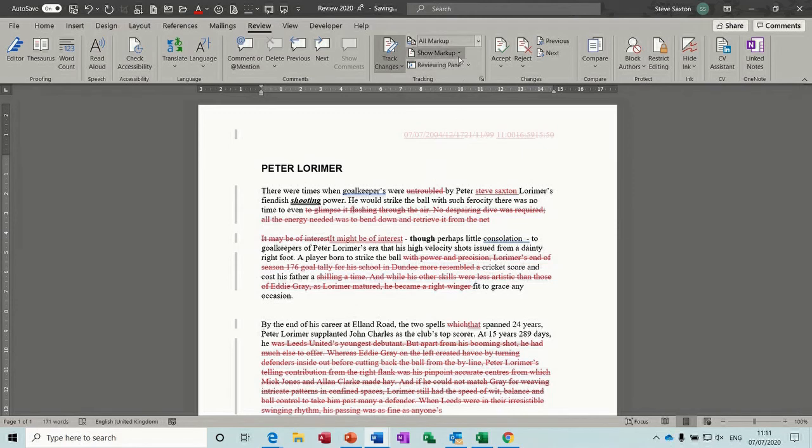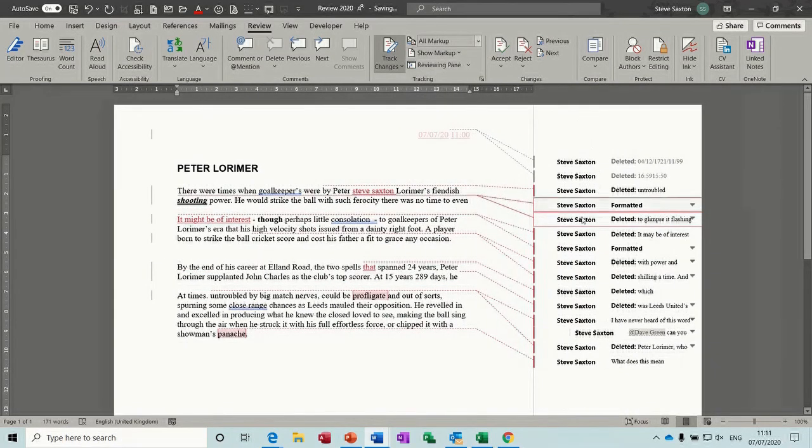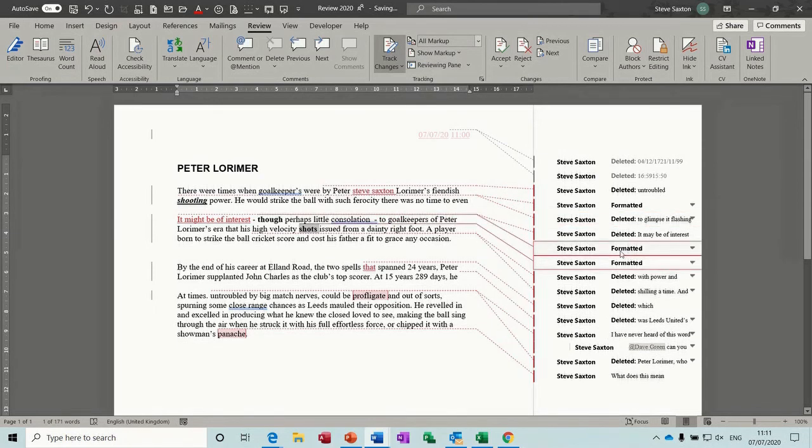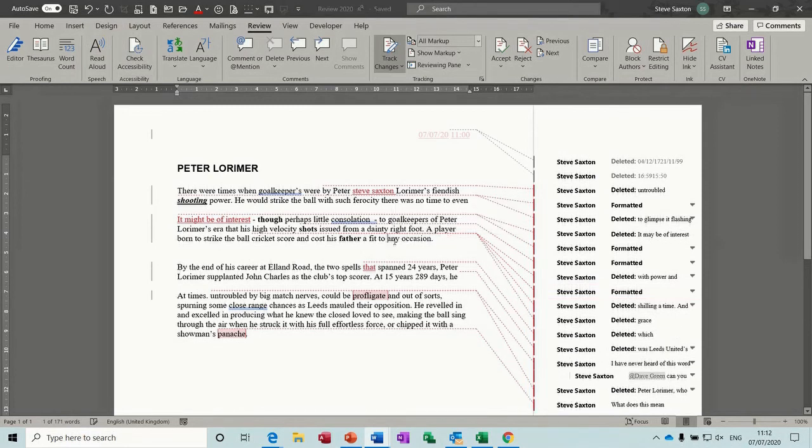But if I go back up to the top and select a different option, so go back to balloons and show revisions in balloons, you do get all those formatting things that I just did showing up. Formatted, and whatever you do, you get it there. Delete that one. So I'm making a mess of this document. You can see it's coming down there, but it is quite difficult to see.